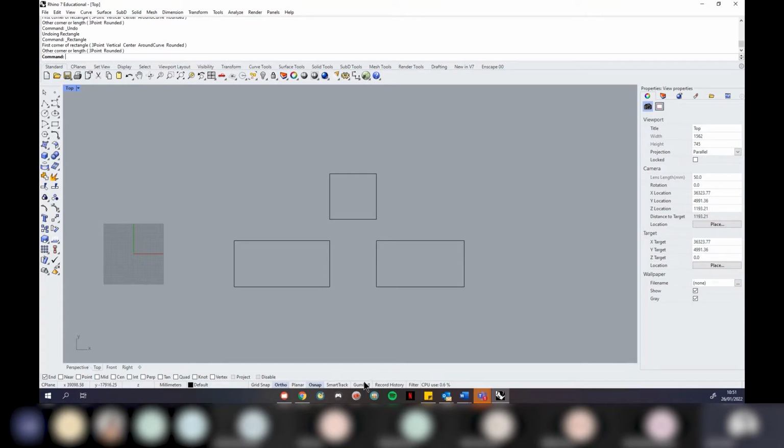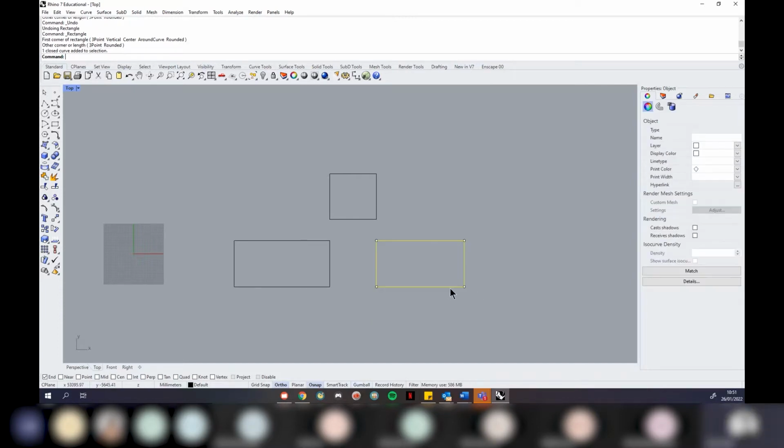Now, the final thing before we start drawing is going to be Gumball. And this is where we get into navigation. So Gumball is really useful. So let's say, for instance, I select my object, yeah? Let's say I've got my rectangle selected. Currently, I can't see any controllers to move this around. And that's because I don't have my Gumball enabled.